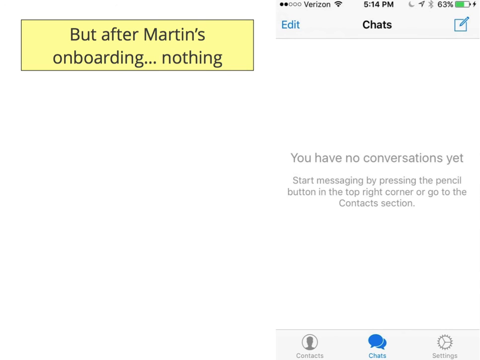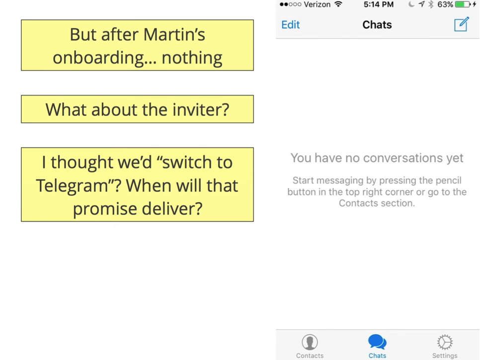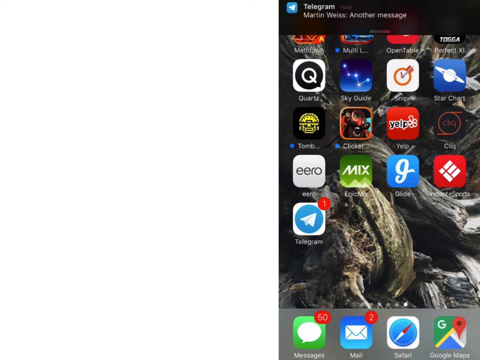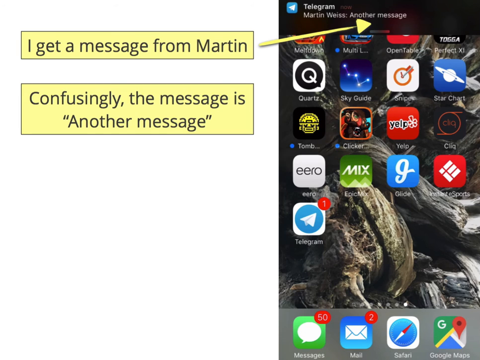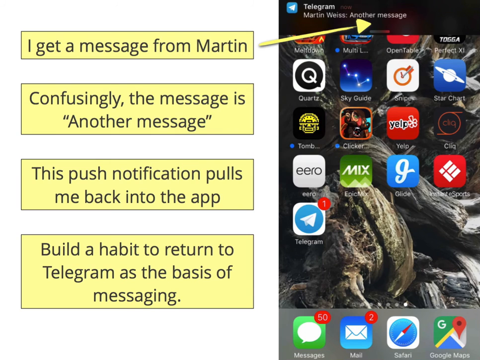That's what I was saying before. They could have customized this experience, something with me, but there's nothing. Like, what about me? What about the friend that invited you to the app? Shouldn't that be front and center? Anyway, Martin sends me a message. Confusingly, the message is another message. That's not some kind of notification. That's actually literally the message that's sent. And the push notification pulls me back into the app. This is really important for habit forming.